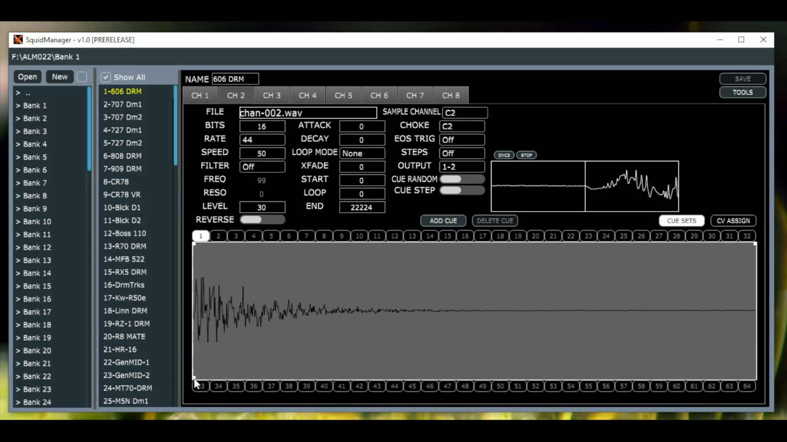Also, when you edit the loop points, that is active. You can also see the nice micro view up there doing its thing.